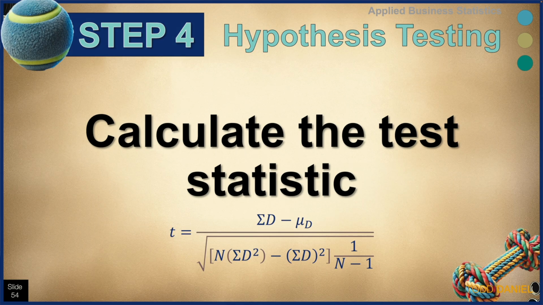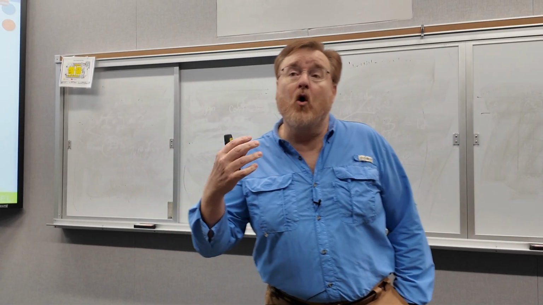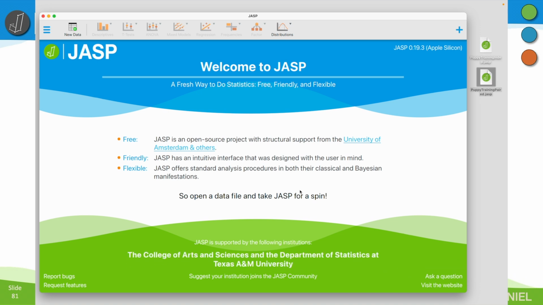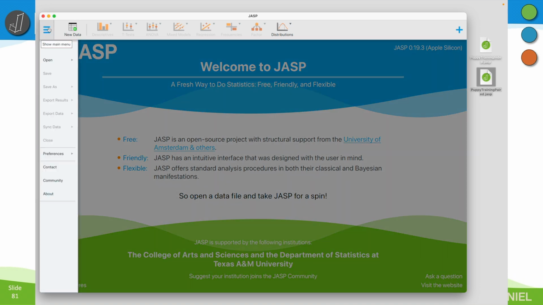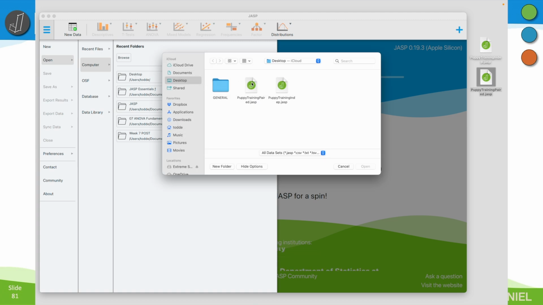And now we're ready for step 4. Let's actually calculate the test statistic. Here is the formula that we could use to do the test by hand, but we're not going to do that. We're going to go back to JASP. So open up a fresh iteration of JASP. Or what you may end up doing if you already have JASP open is to click on the main menu icon, go to Open, Computer, Desktop. And on the desktop, you will find a data set for the paired sample t-test, the one that we downloaded before class began, put it on the desktop.